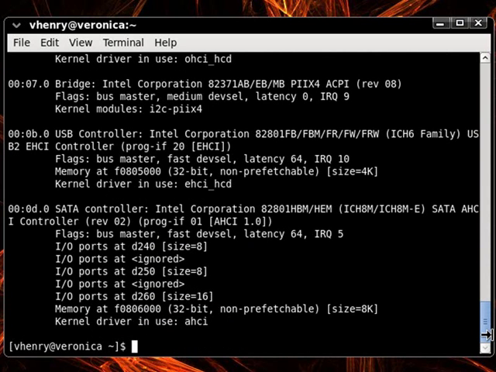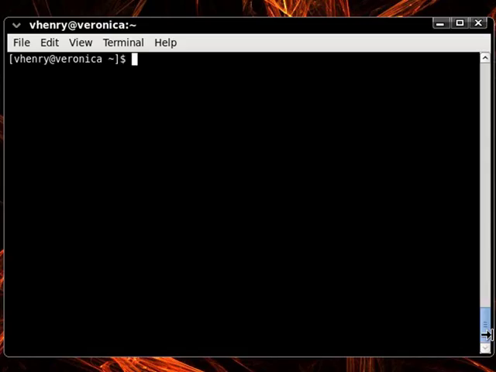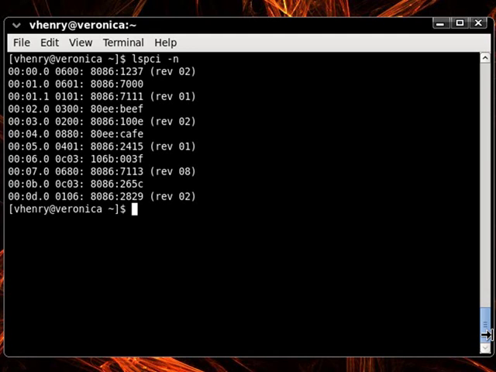Let's try one more option. First, we'll clear the screen so it's easier to read with the clear command. Then we'll type in lspci. Let's try the -n. This, as you can see, displays the numbers in codes instead of the device or manufacturer name.